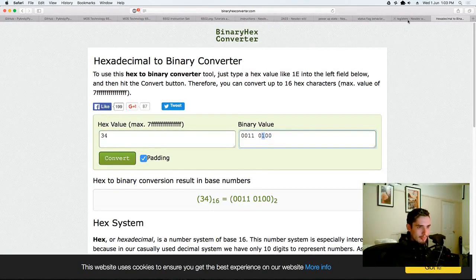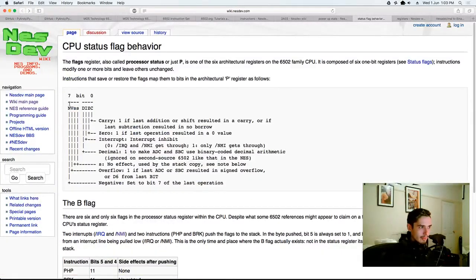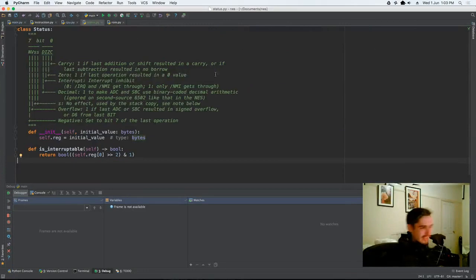Yeah, the second bit, 0, 1, 2, is definitely enabled. 0, 1, 2. Okay, so 1 means that IRQ is disabled. That's fun, isn't it? So it's actually is interruptible. Yeah, okay. It's going to return the not bool of that. God, that looks beautiful, doesn't it? Alright, cool.